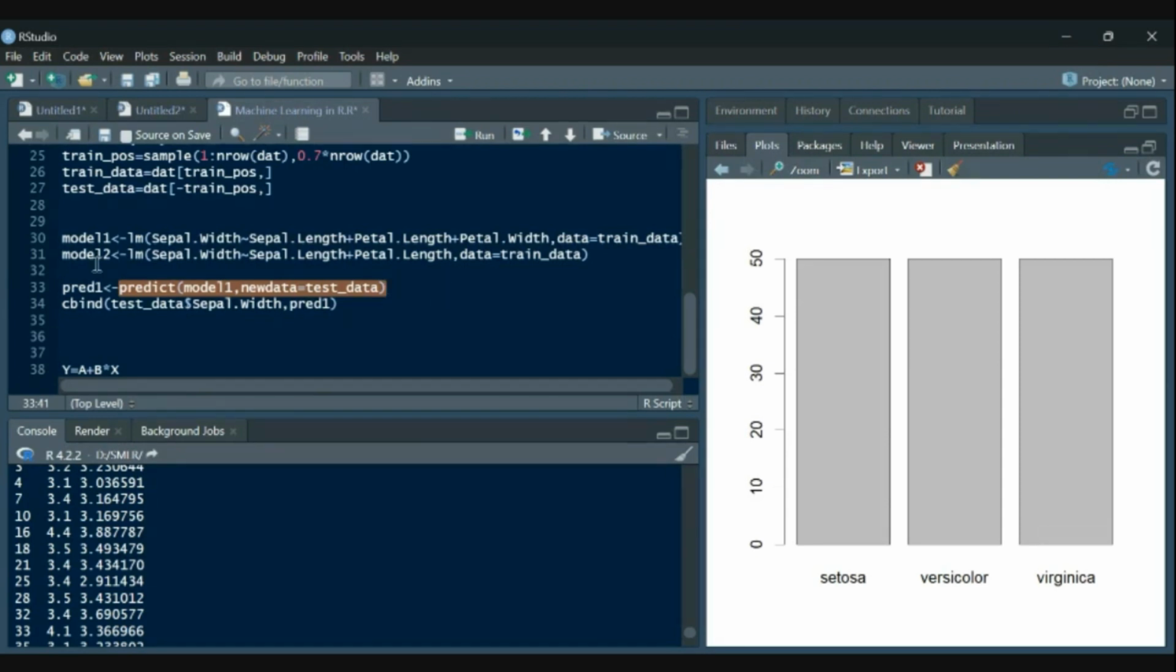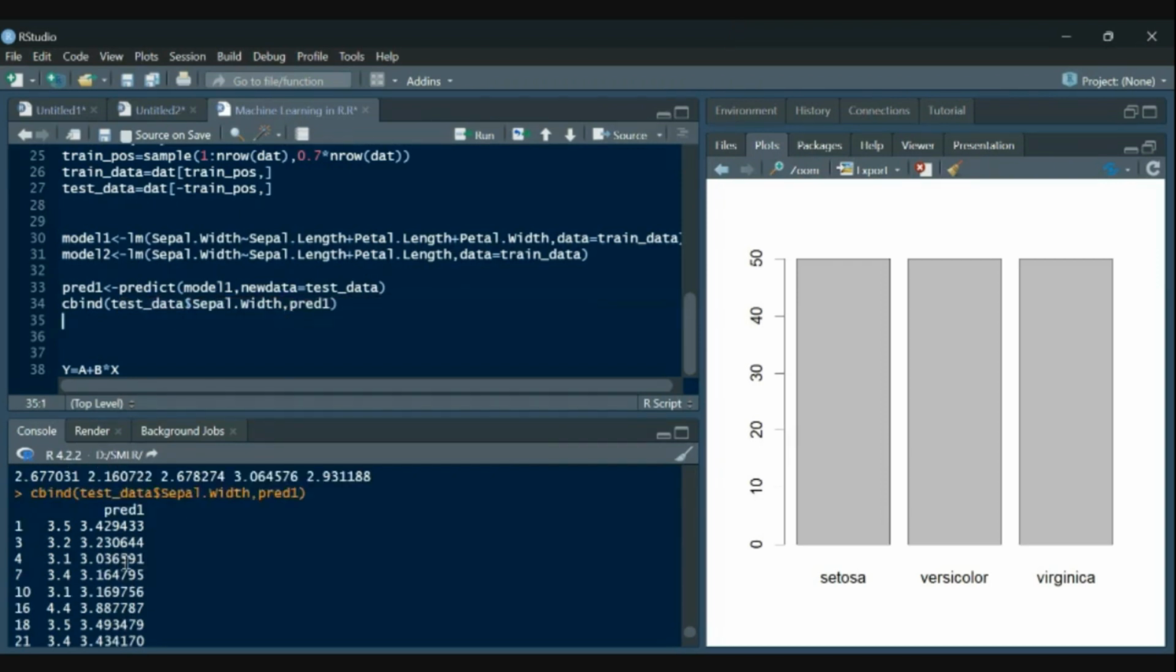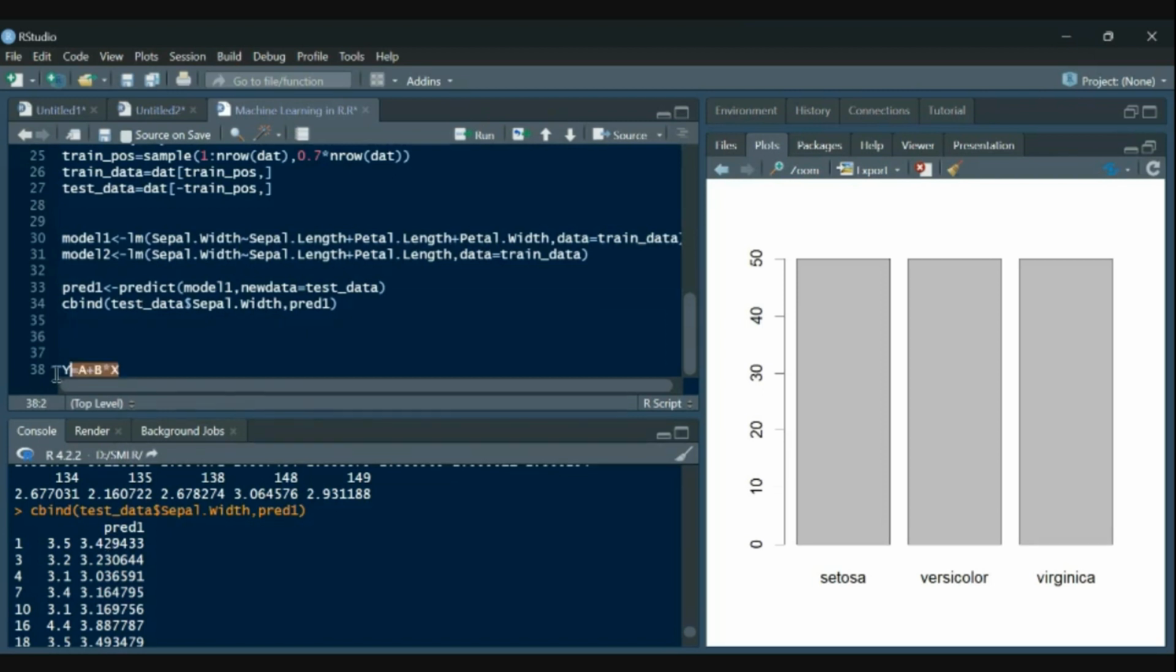After using this predict, what we have done is we simply cbind the actual values of the sepal width in the test data and the predicted ones. And we can see that some values are quite close to each other while the others are not. So here comes the question of whether this fitted model is good or not. What machine learning does is it keeps on changing its model again and again to get better accuracy.